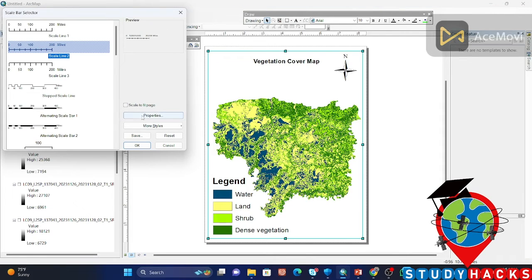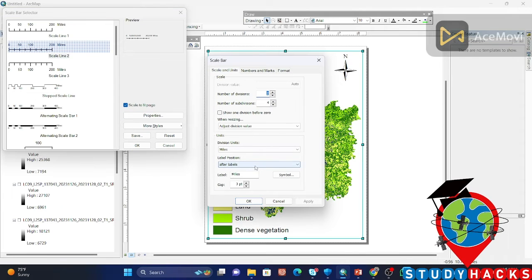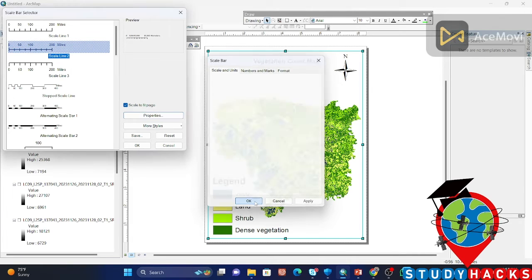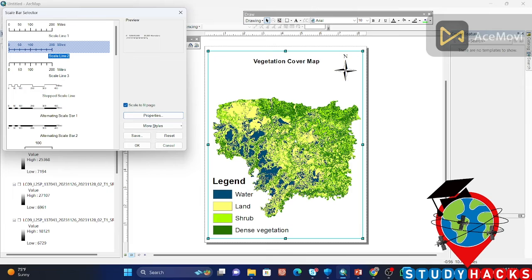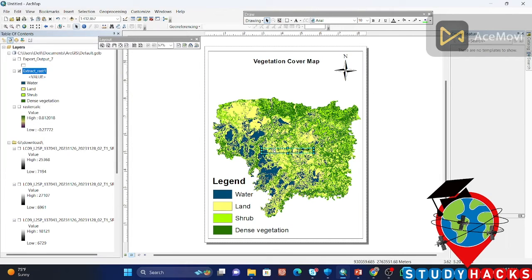Select the scale and go to the properties. I want to show the square kilometer unit. Apply and okay. And okay. Further I want to add something in here.